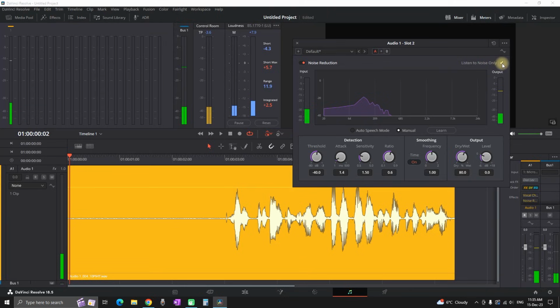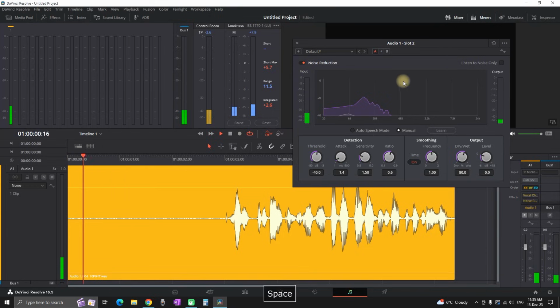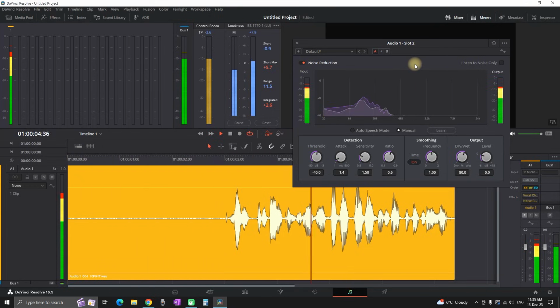And now for the final, let's preview everything without the noise reduction. This is how you can remove your background audio inside DaVinci Resolve. Now let's turn on noise reduction. This is how you can remove your background audio inside DaVinci Resolve.